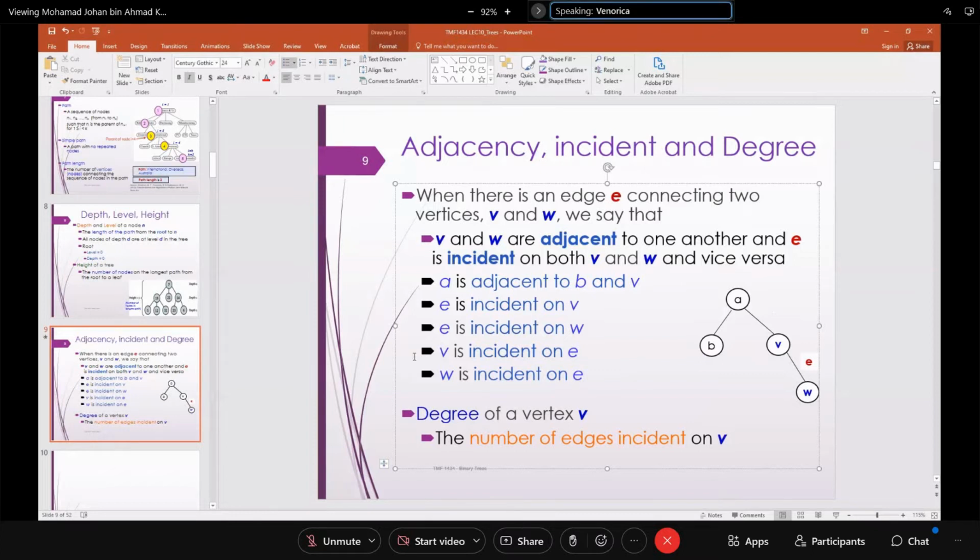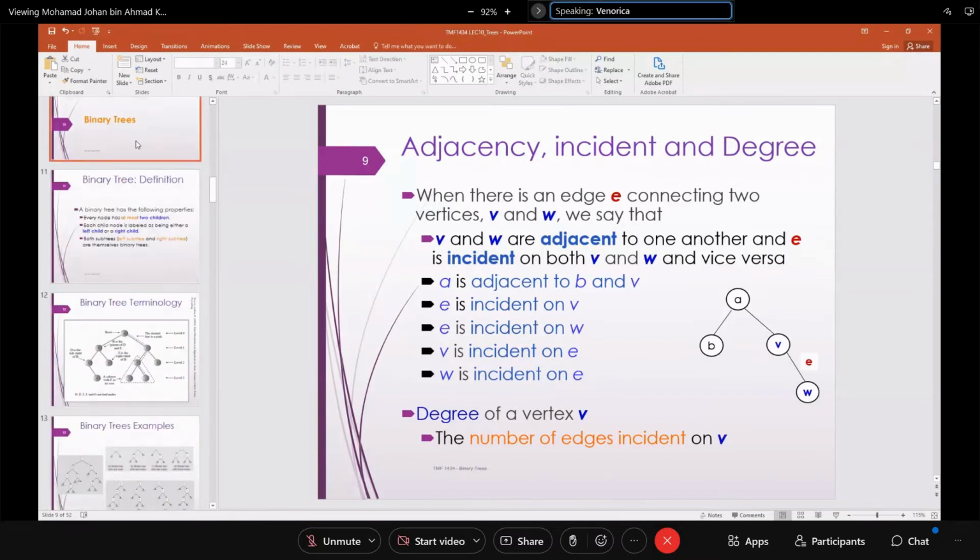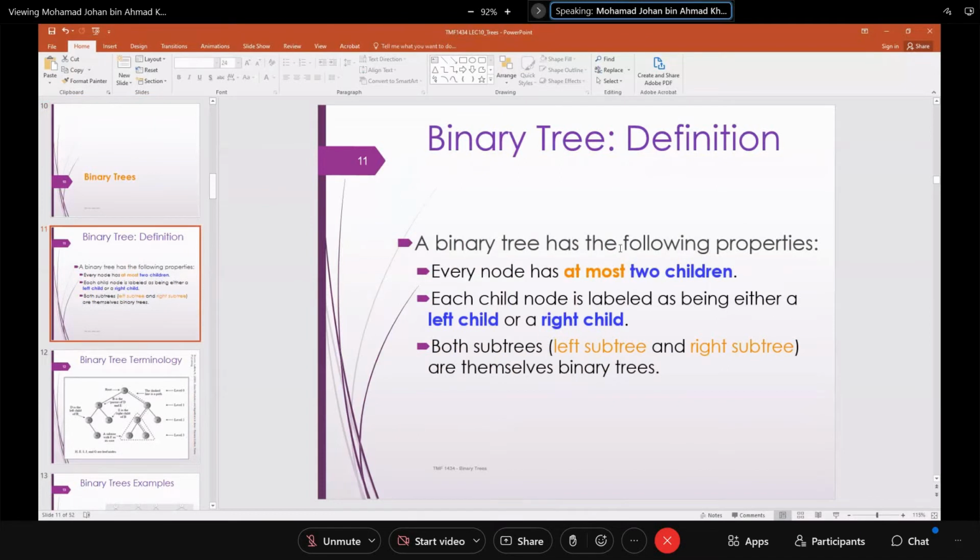No, sir. Okay, so far this is all theoretical, yeah? So what are the properties of a binary tree? Every node has at most 2 children. Left, right, so at most 2. Each child node is labeled as a left child or right child. Now, the left subtree and right subtree are themselves binary trees.